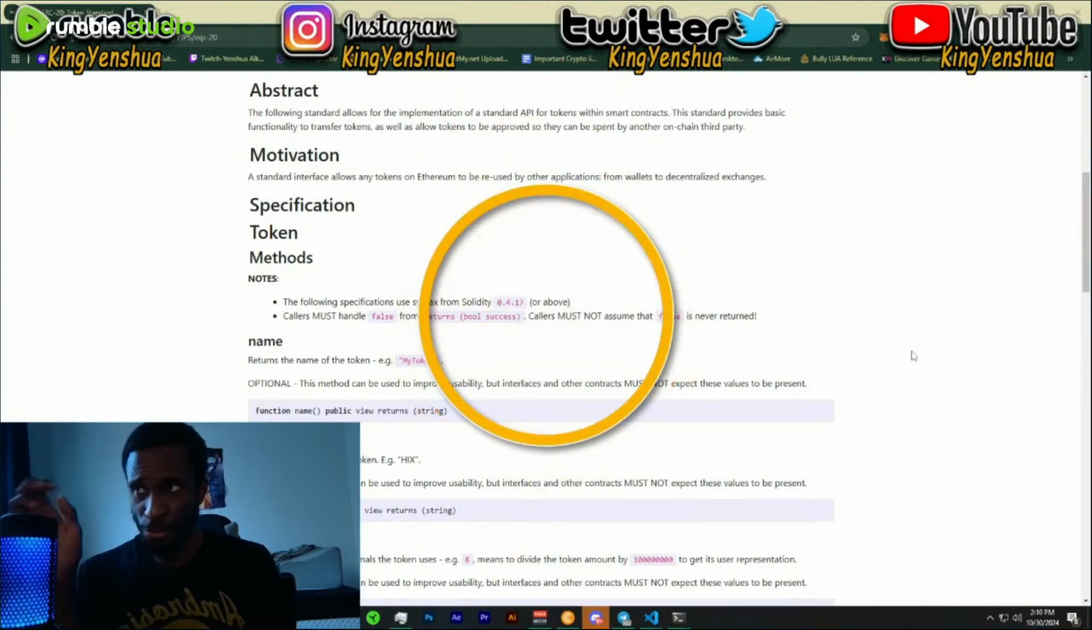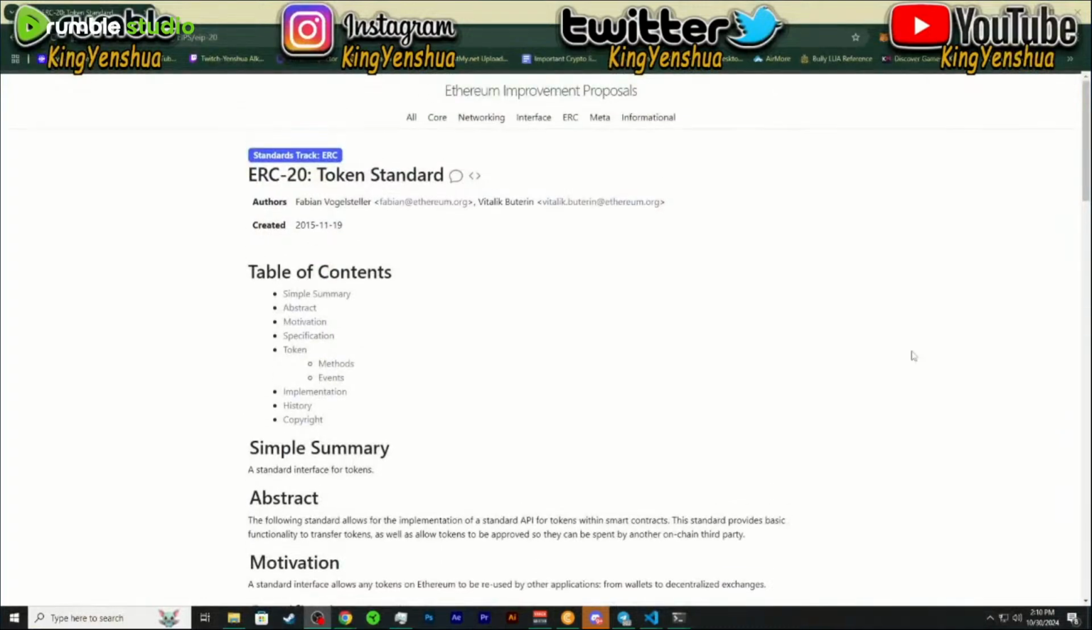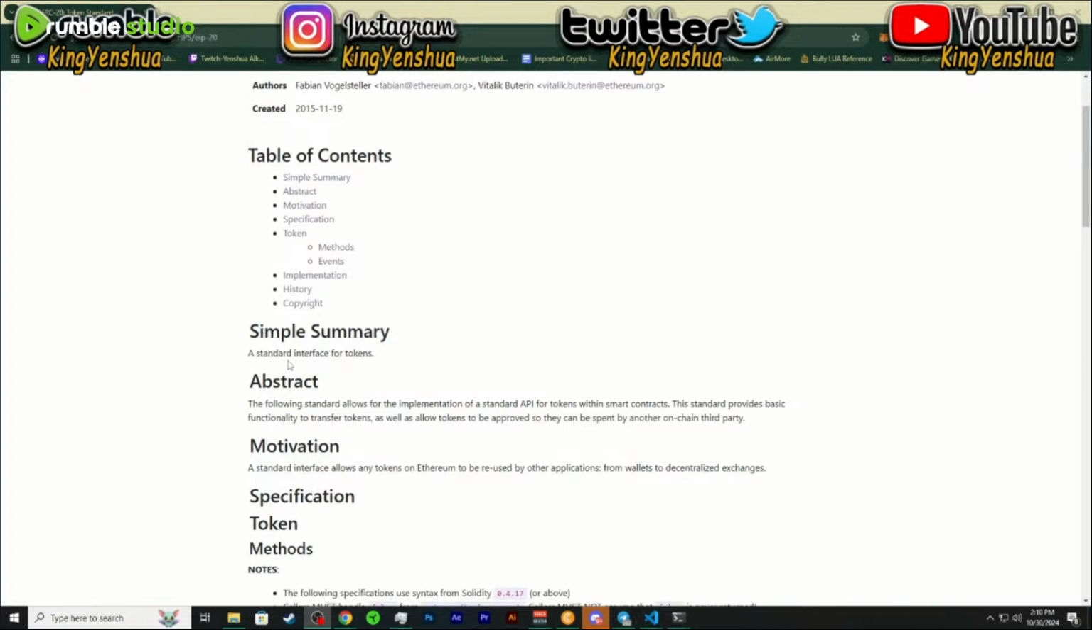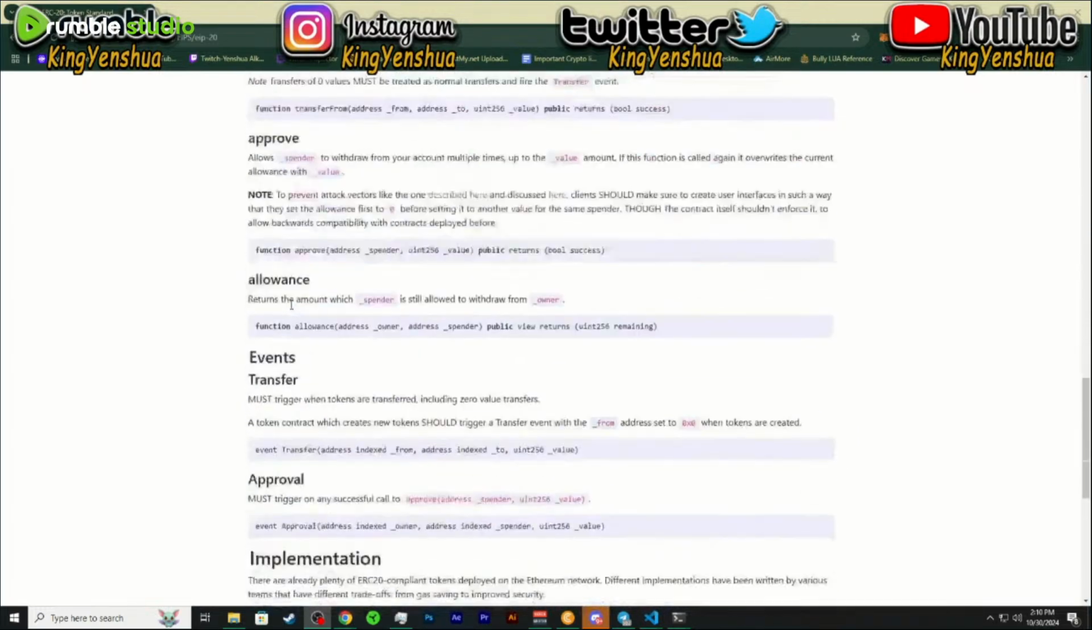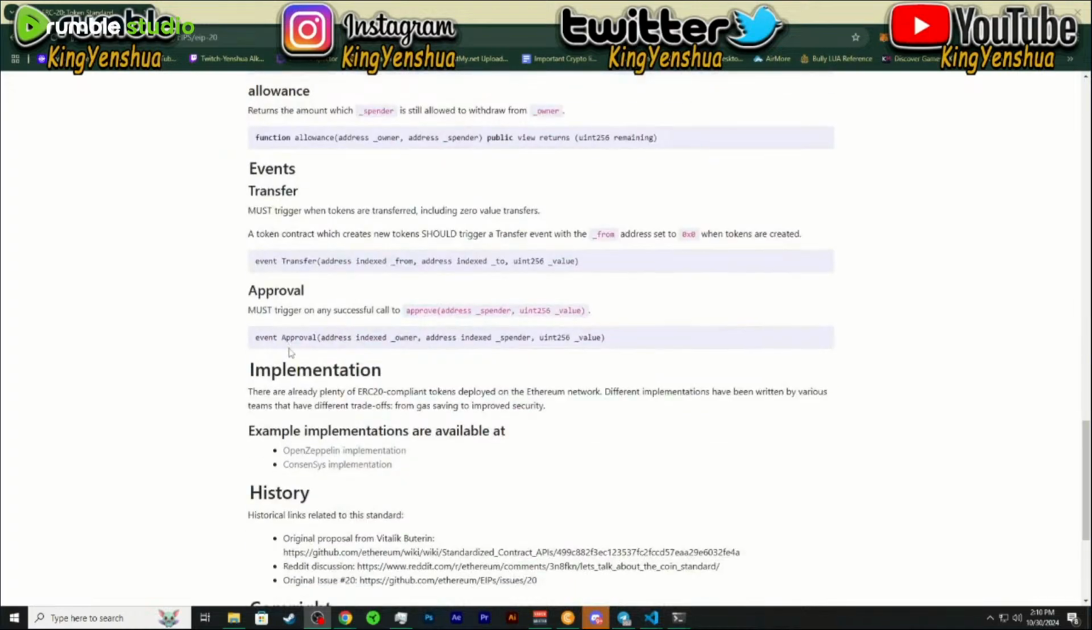All right, so in general, this standard I'm talking about, this proposal, is ERC-20, EIP-20. It is the token standard. It was made around 2015, and it is the standard interface for tokens. So when you're getting a wrapped Bitcoin or wrapped ETH or whatever, you are getting ERC-20. And some of the methods and different events it causes go on the blockchain.